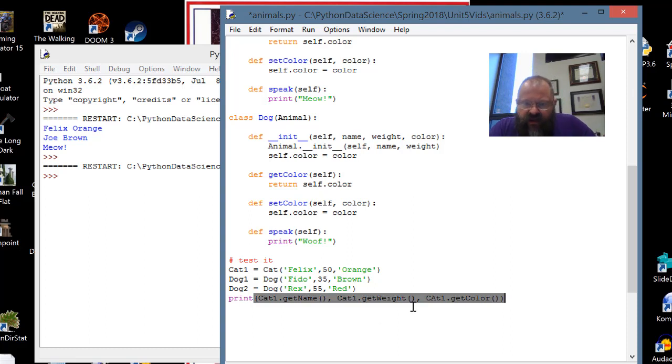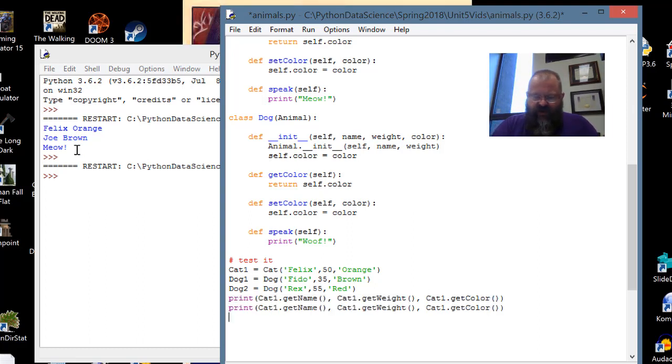Okay, that gets everything. I misspelled that, but I saw it, so I should be okay. I highlight this, paste, paste. And instead of cat 1, I want this to say dog 1, this to say dog1, and this to say dog1. I should have waited and pasted this after I made them all dogs.